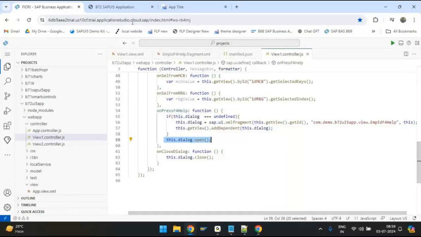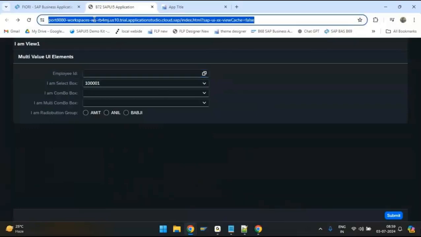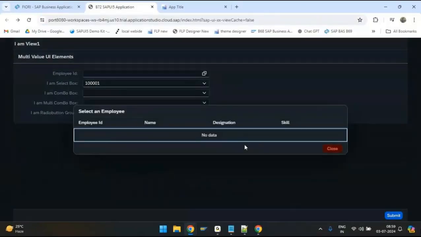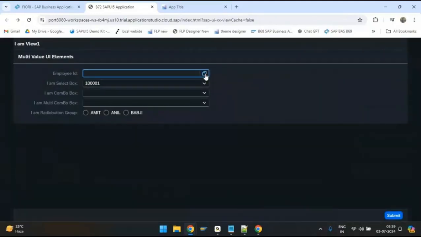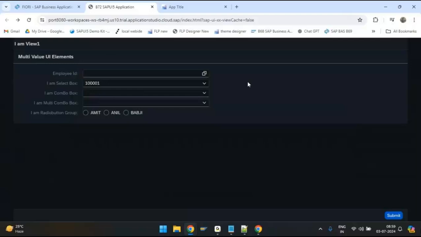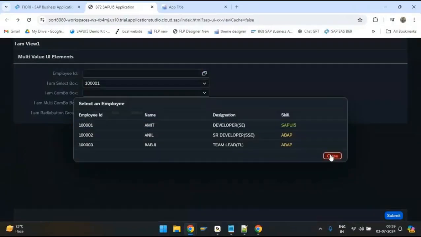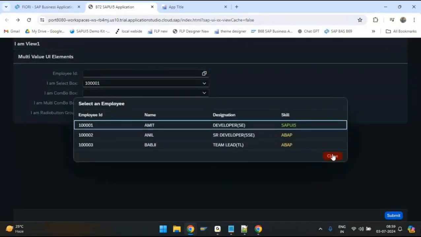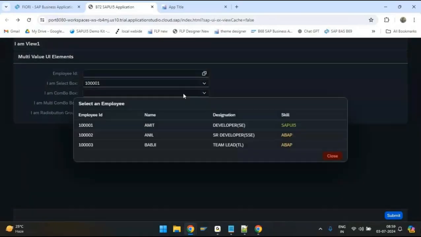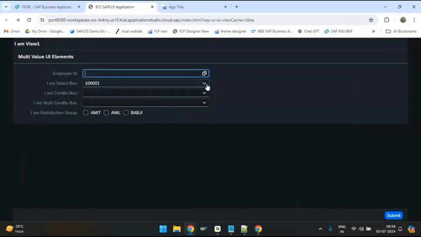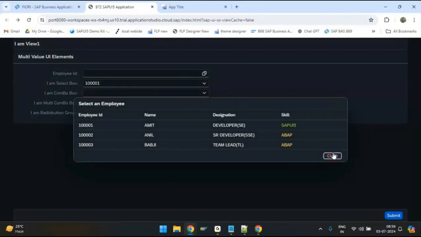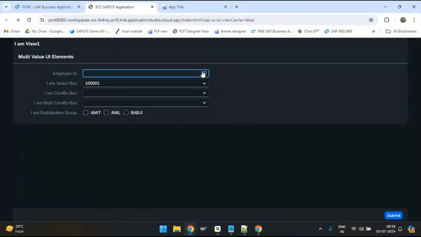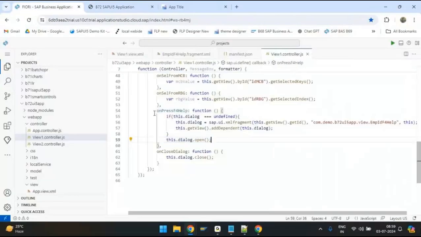Now let us see if this solves our problem. Click on this, the dialog has opened, close it. Again click on this, see the dialog has opened, close it. Again click on this, the dialog has opened, close it. Any number of times I can open and close, and moreover this is very fast because the dialog is already loaded and you are opening the same dialog. So this is how we need to write the code to make your fragment load only once.